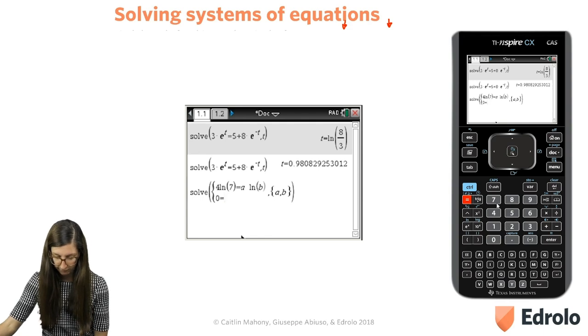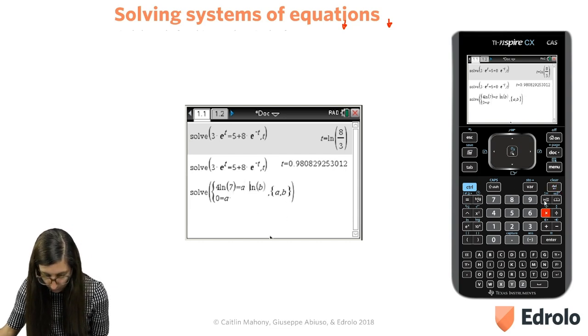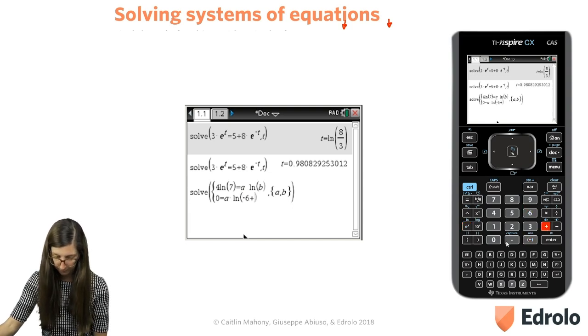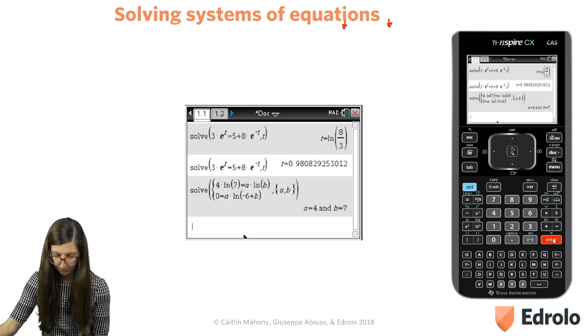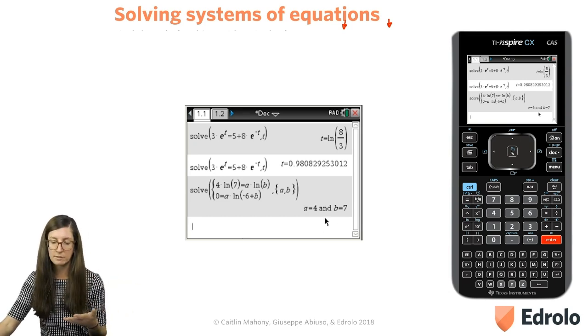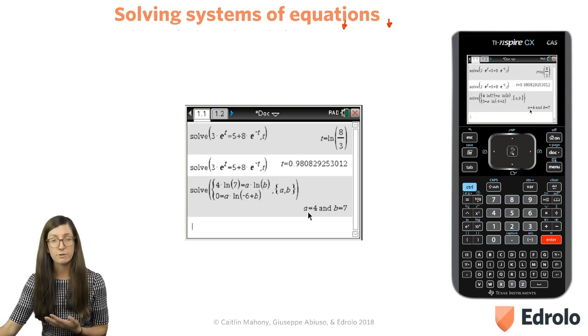Okay, the same in the next line. We need to make sure we type the times button in. Log e -6 plus b, close bracket, and enter. And the answer just spits out. So the answer is going to be a equals 4 and b equals 7. That's not the complete answer.